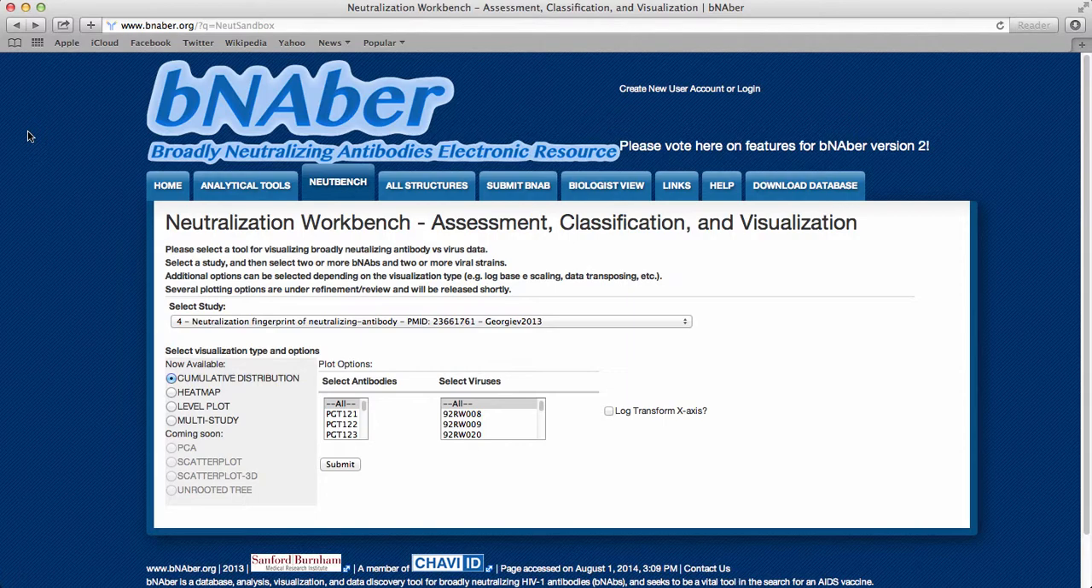Currently, the heat map viewer provides transposing and log adjustment options with default clustering. Select a study, click Heat Map, then select one or more viruses and antibodies, and click Submit. For this video, we will select all viruses and all antibodies.